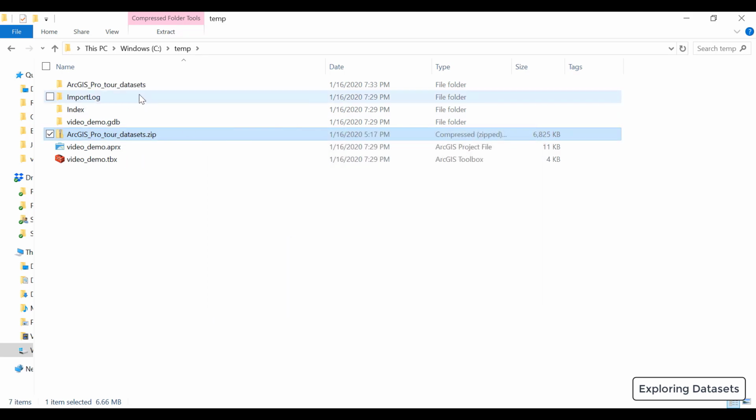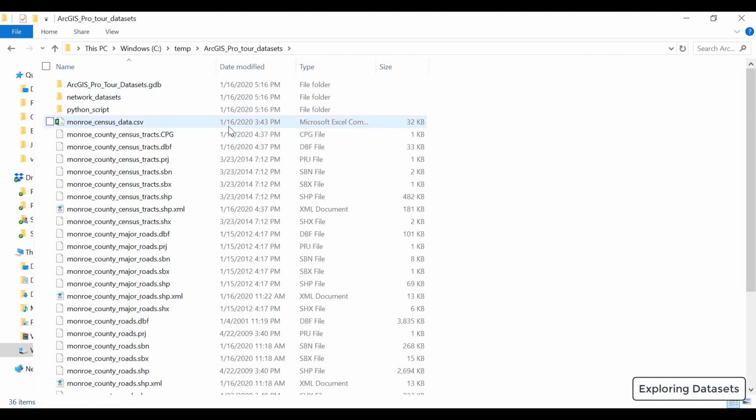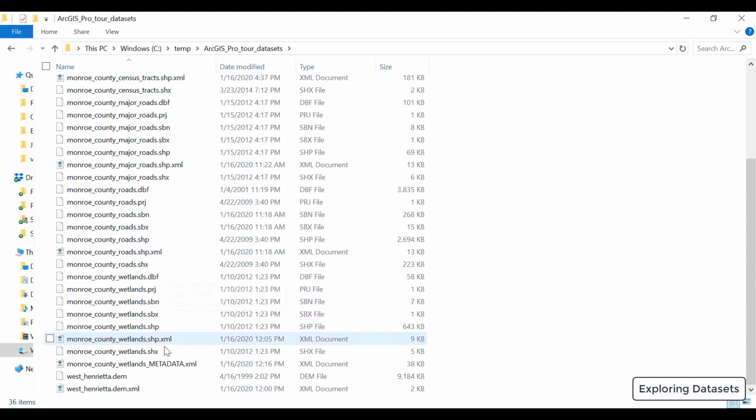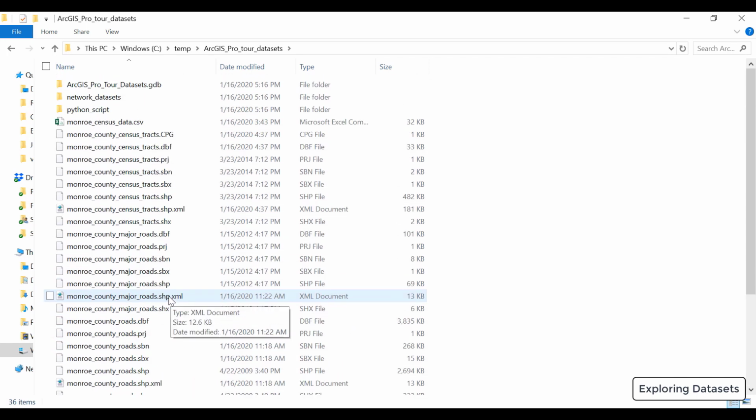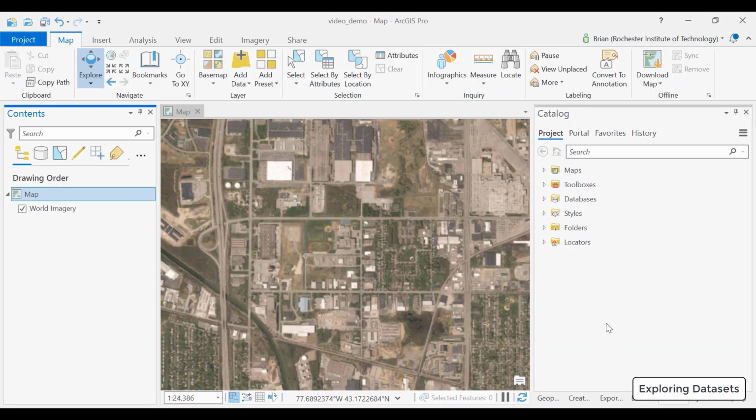Okay, and we'll just take a quick peek inside of there from the Windows system perspective. Now, if you're new to GIS, this may look kind of intimidating. Basically, what you have in here are a bunch of shape files, a CSV file, network datasets. For this video, I really tried to compile a wide range of different types of data that you might encounter working with ArcGIS Pro. And let's go look at these now using ArcGIS Pro.